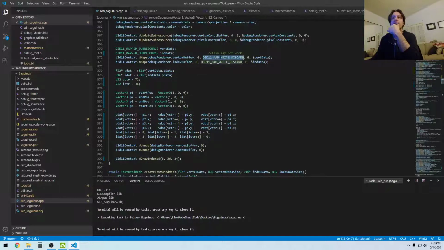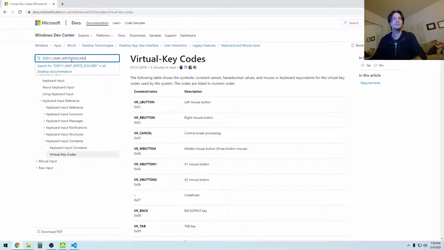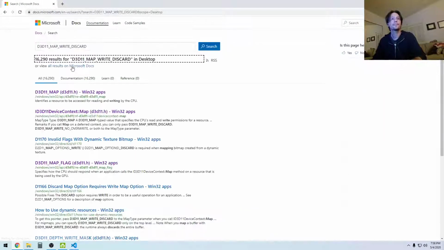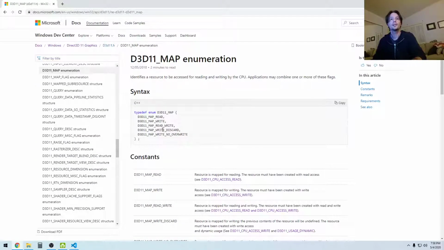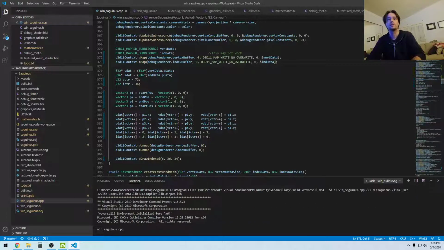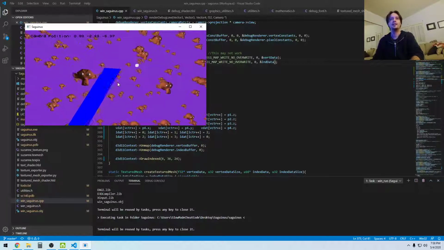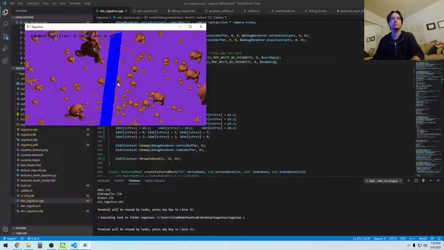Coming back to this, I think I'm discarding the old buffer data, so now it's putting my cube in the wrong place. Let's see, if I search this, I don't want write discard. I think I want this write no overwrite. That sounds like what I would want, but I guess we'll find out. Hey, I got a line and I got a light bulb, a cube.